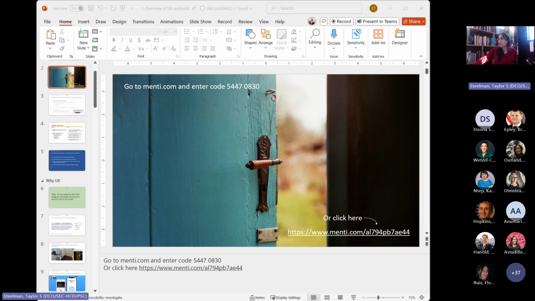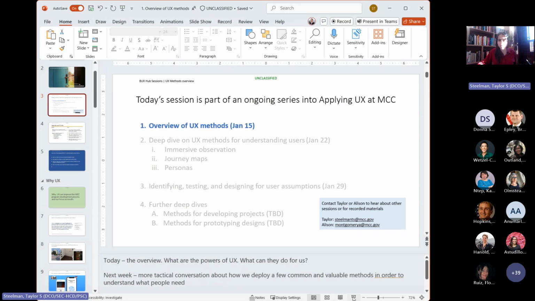There are a lot of questions here. What's the difference between UX and human-centered design? Short answer is we're going to think of them as the same thing. How to capture user input generally, we'll definitely get into that. Wow, these are really good questions. If they are not answered in this session, the good news is we have more coming up.